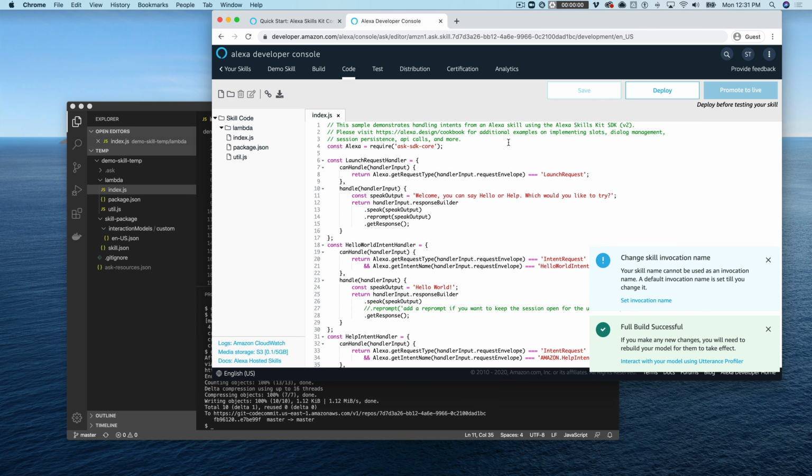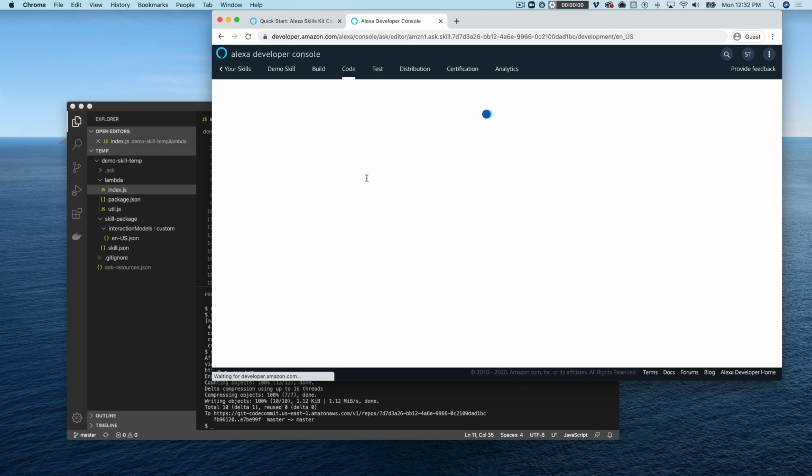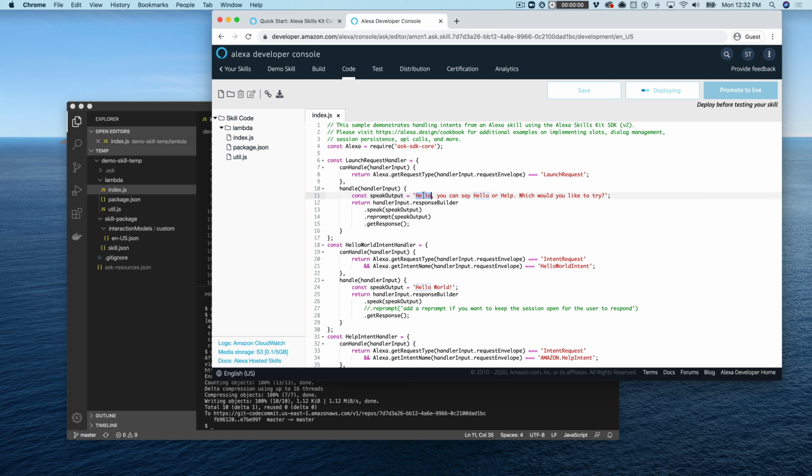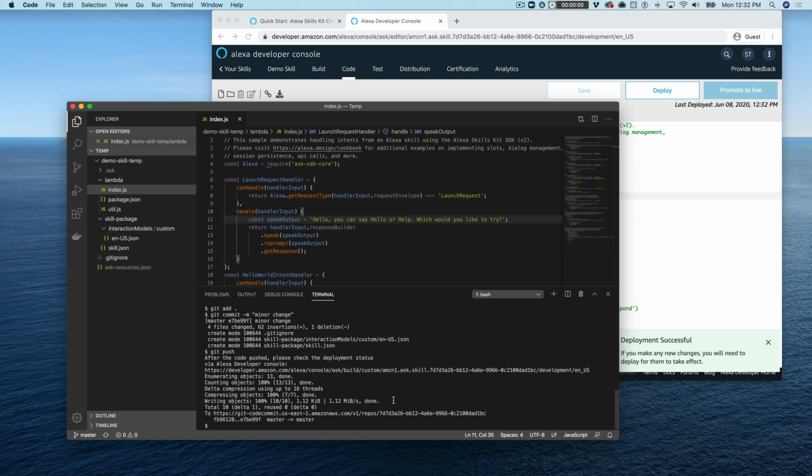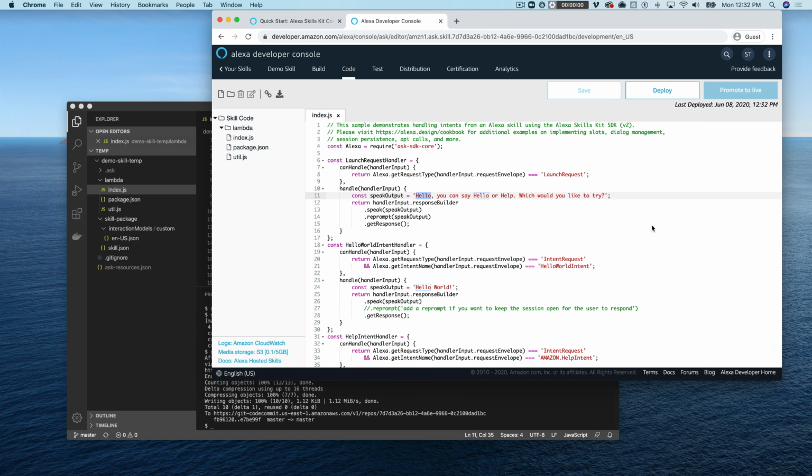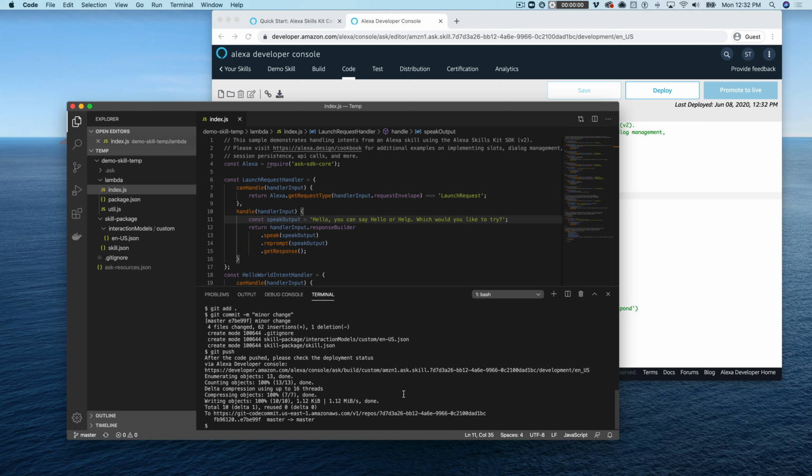Let's go see. Change the invocation name. See what we have here. So there's our change. Hello. And it's deploying now. So that's how it works. That's how it worked before, but it just wasn't part of the CLI. You sort of had to go through and use an extra command to get it to work that way. Okay, so now I can just work from the command line here and use the CLI to deploy.